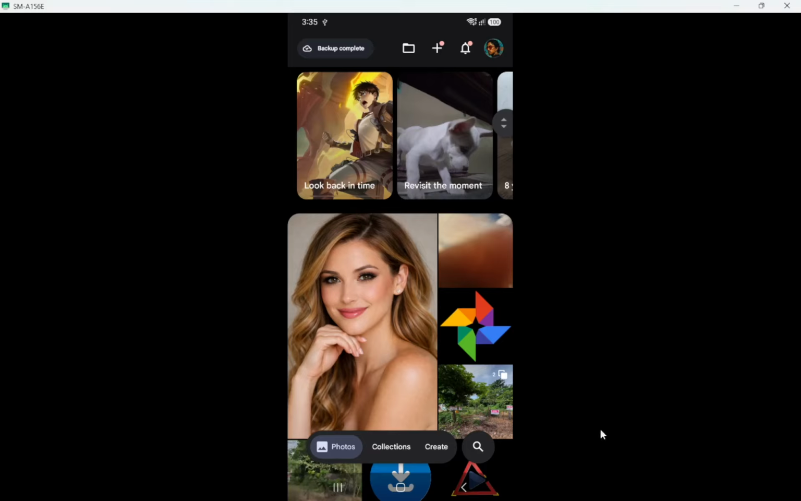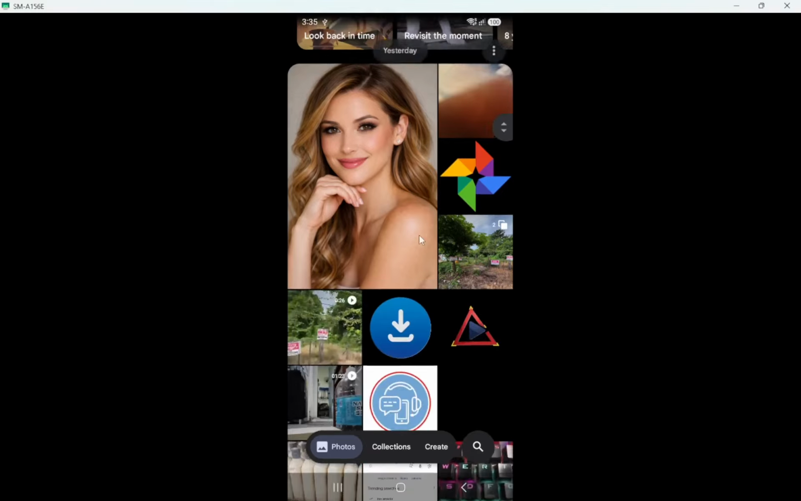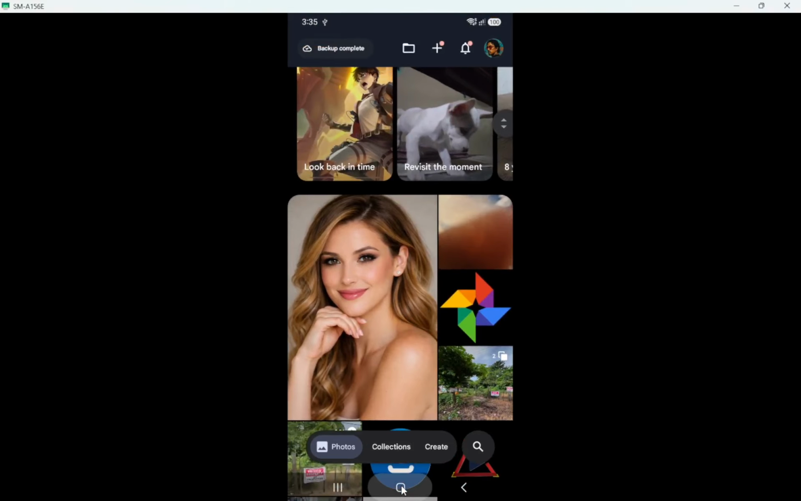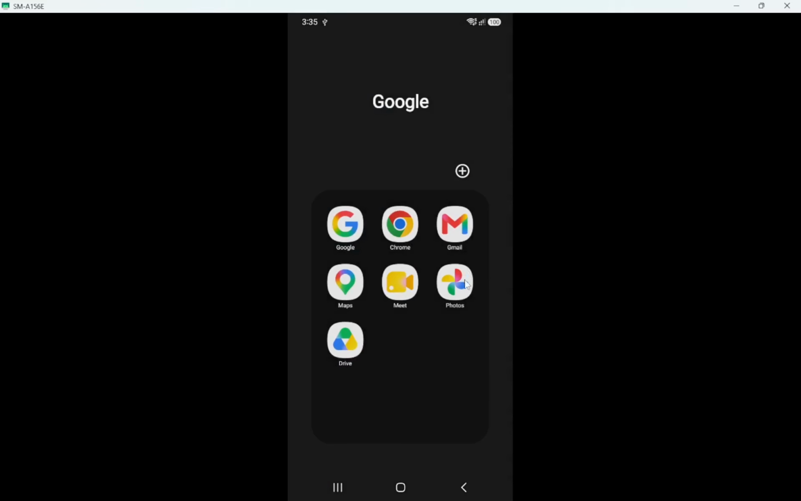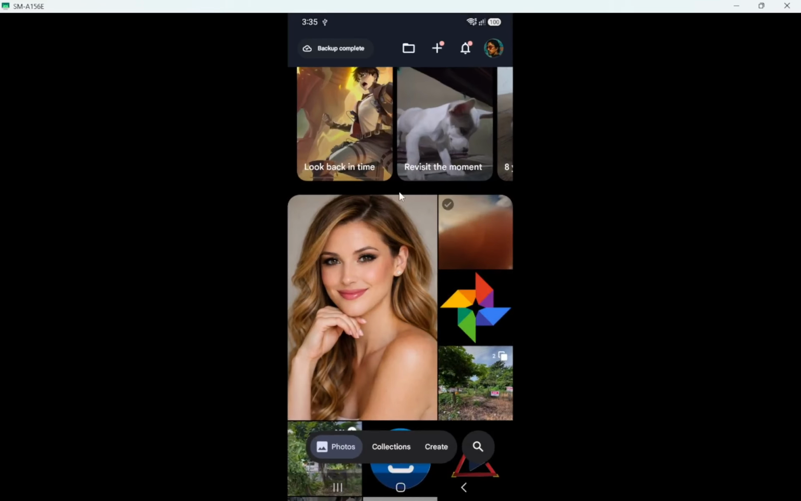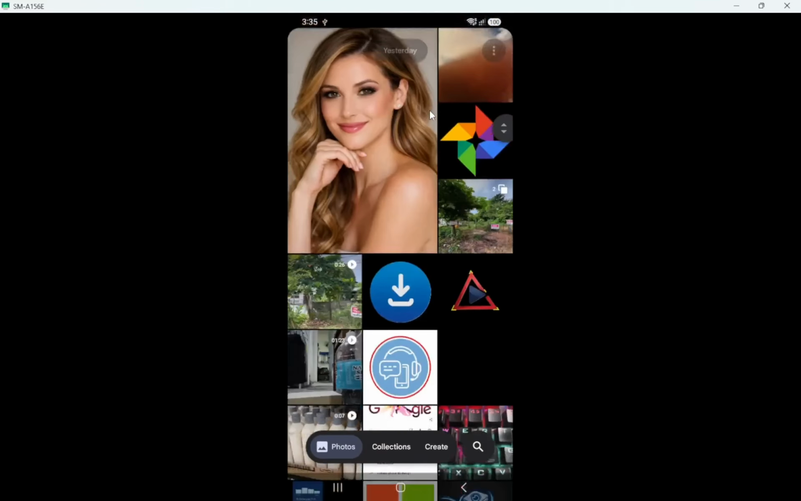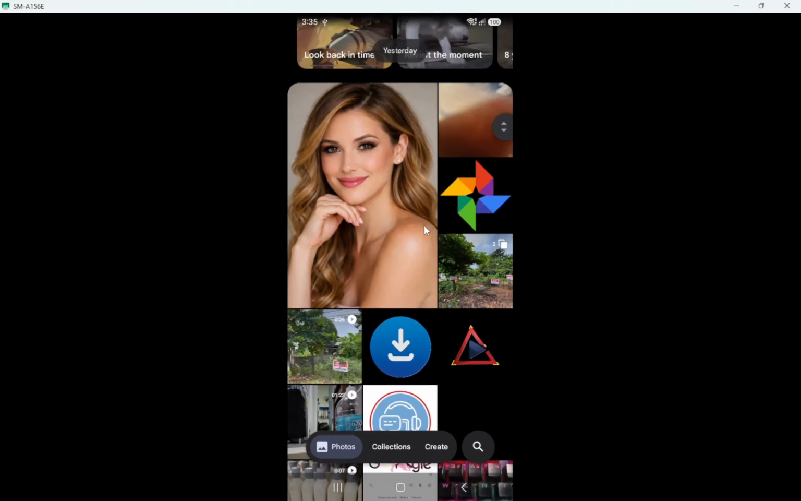Look for the multicolored pinwheel style icon on your Android home screen or in the app drawer. When the app opens, you should see a grid of your photos and videos, often grouped by date across the top. If you are prompted to sign in to your Google account, use the same account you normally use for photos so you see the right library.